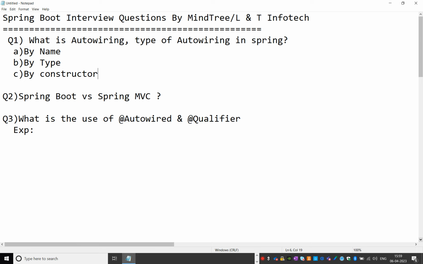What is the use of @Autowired and @Qualifier? @Autowired is annotation-based and automatically manages the dependency between two beans. You can use @Qualifier because sometimes you might have more than one implementation class for your interface. If you don't specify which one you would like to inject, then you will get a NoUniqueBeanDefinitionException when you start your application.